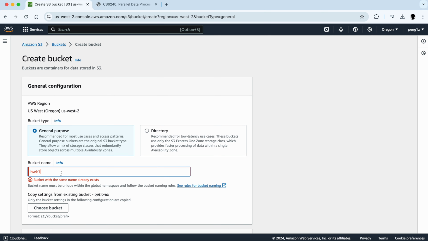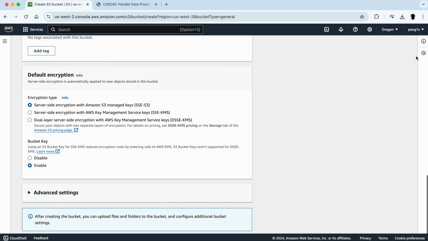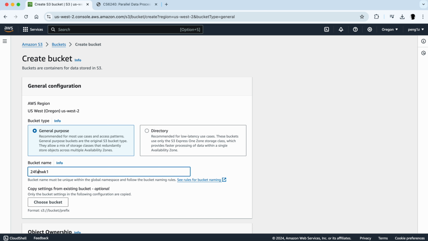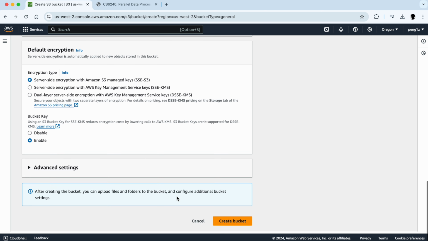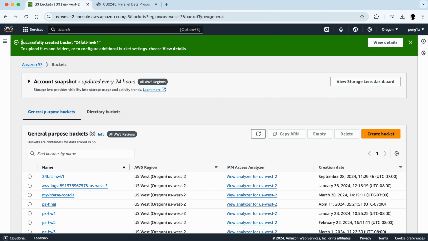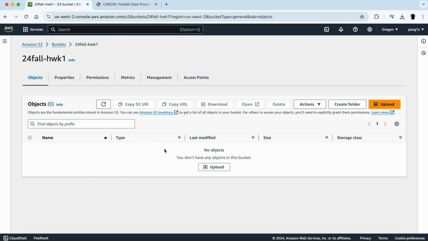and since we have already created another bucket named homework1, I need to change the name of the bucket. And then create. As you can see, it's successfully been created. So we click into this bucket and upload our file.